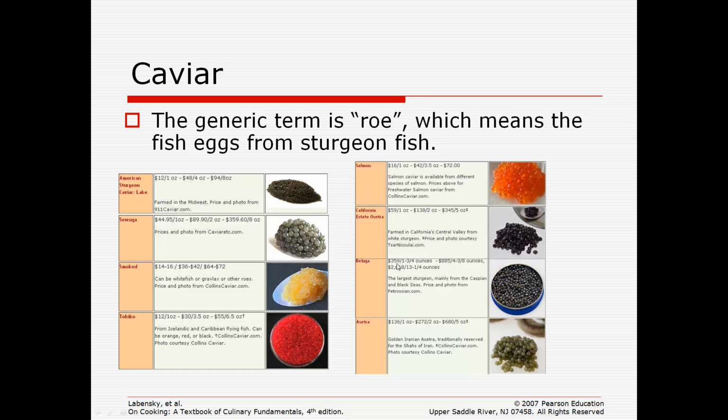And if you go to beluga, it's $359 for 1 3/4 ounce, which I believe comes to about $205 an ounce. Now, the average person probably eats one. If you're having a party, you would allow 1 to 1.5 ounces per person. And so if you sit and figure, this could be a very expensive item to add to your menu, which is why a lot of us don't do it.